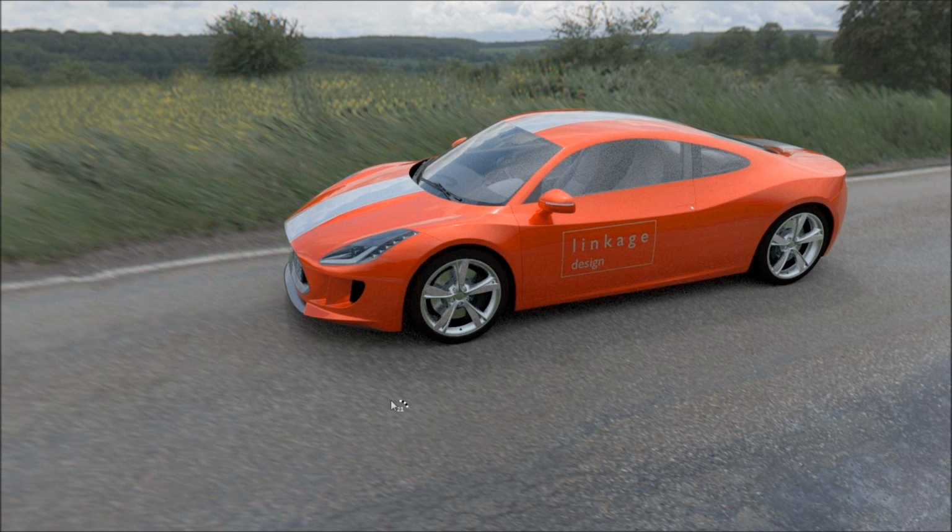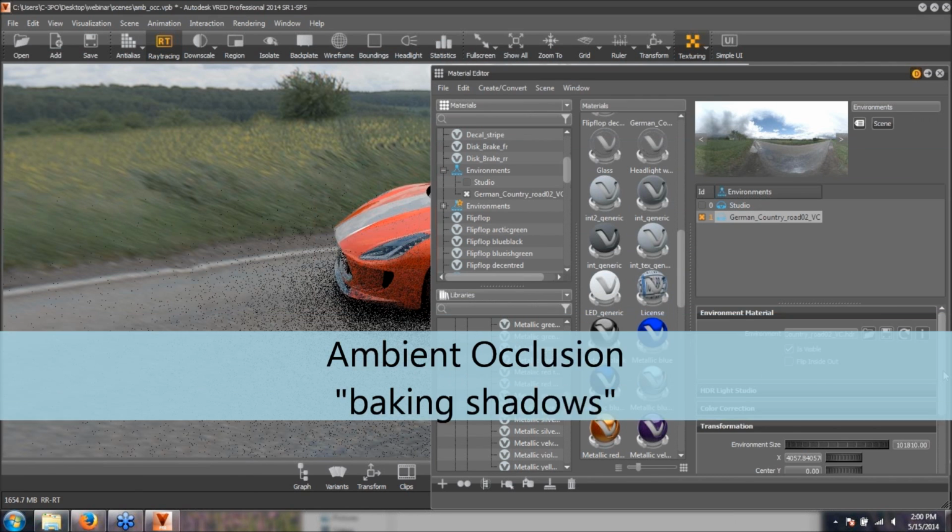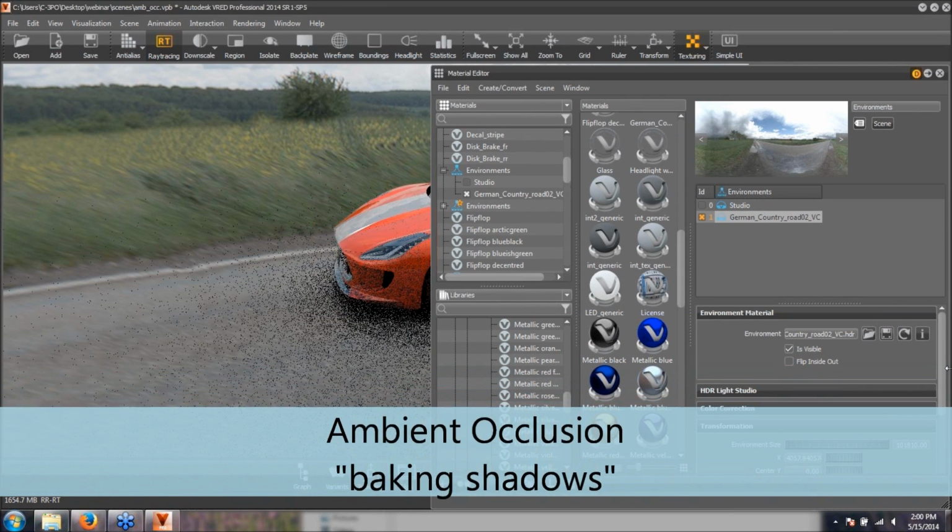Okay, what is the official terminology for baking shadows? Okay, so the first person that popped up here who raised his hand was Kevin Prius. Kevin answered the question as ambient occlusion. That is correct.